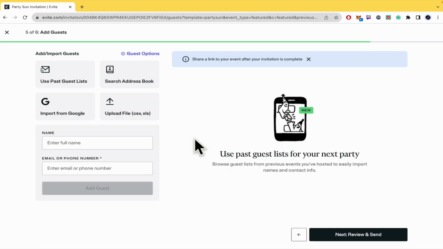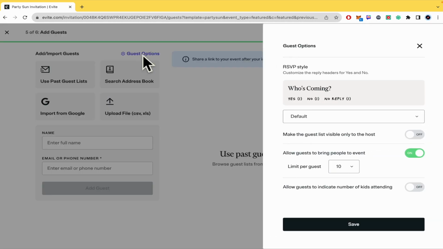So here in this part, you have the guest options, and you can have the option to make the guest list visible only for the host. So in that way, you're gonna hide the guest list. Also, you can allow guests to bring people to events. So let's suppose just the couple or the family around 2 or 3 kids, okay?